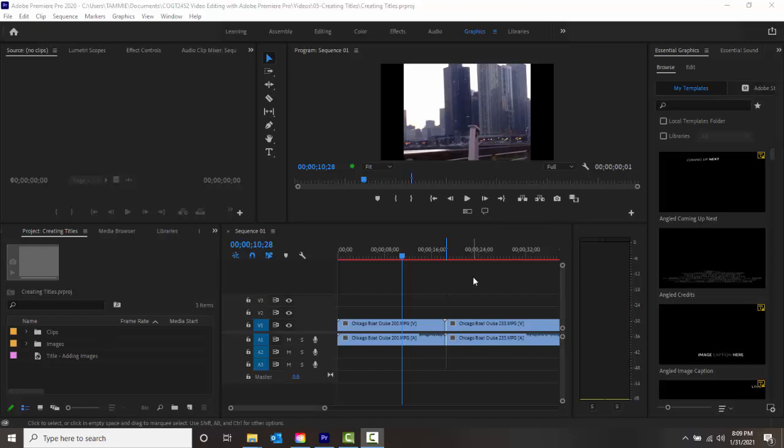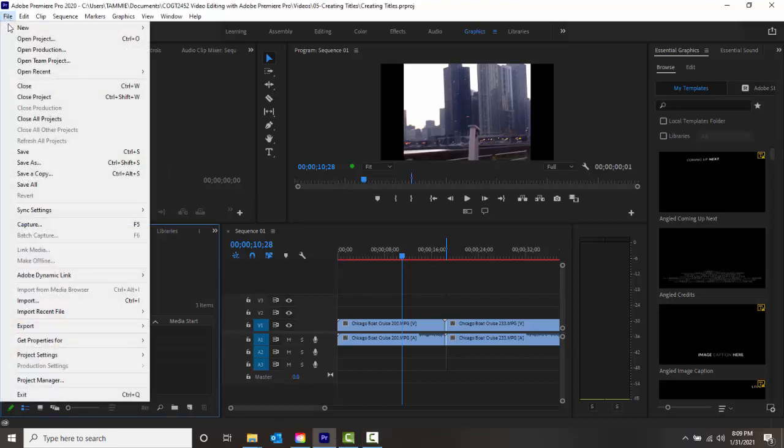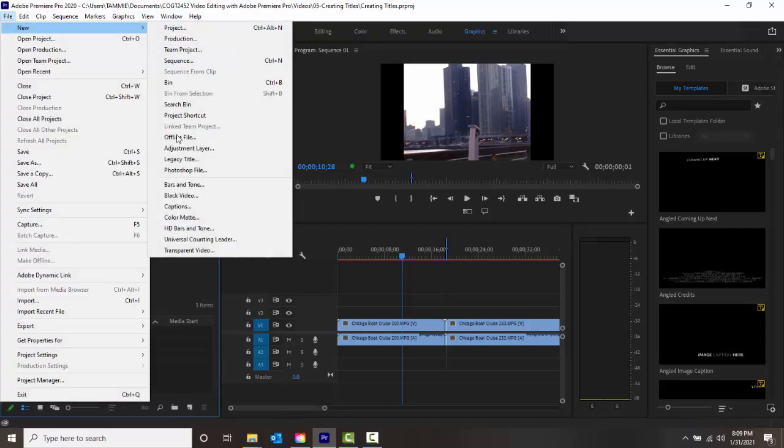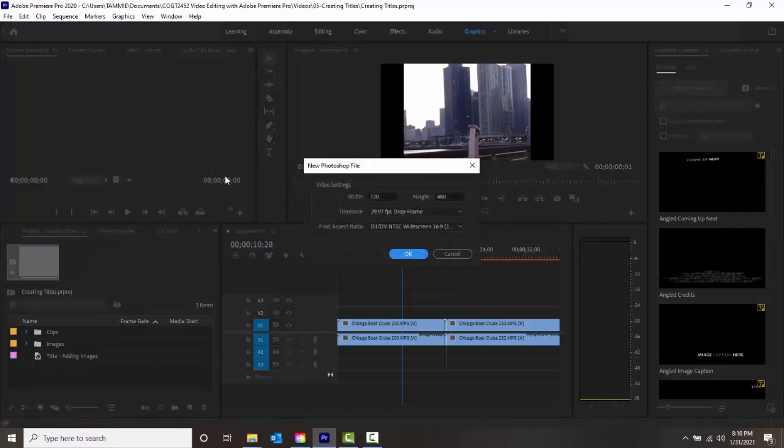Creating a Photoshop title. To create a Photoshop title, we have to go up to the File menu, go to New, and go down here to Photoshop File. We're going to click on Photoshop File. It's going to ask us for our settings. We're going to say OK.